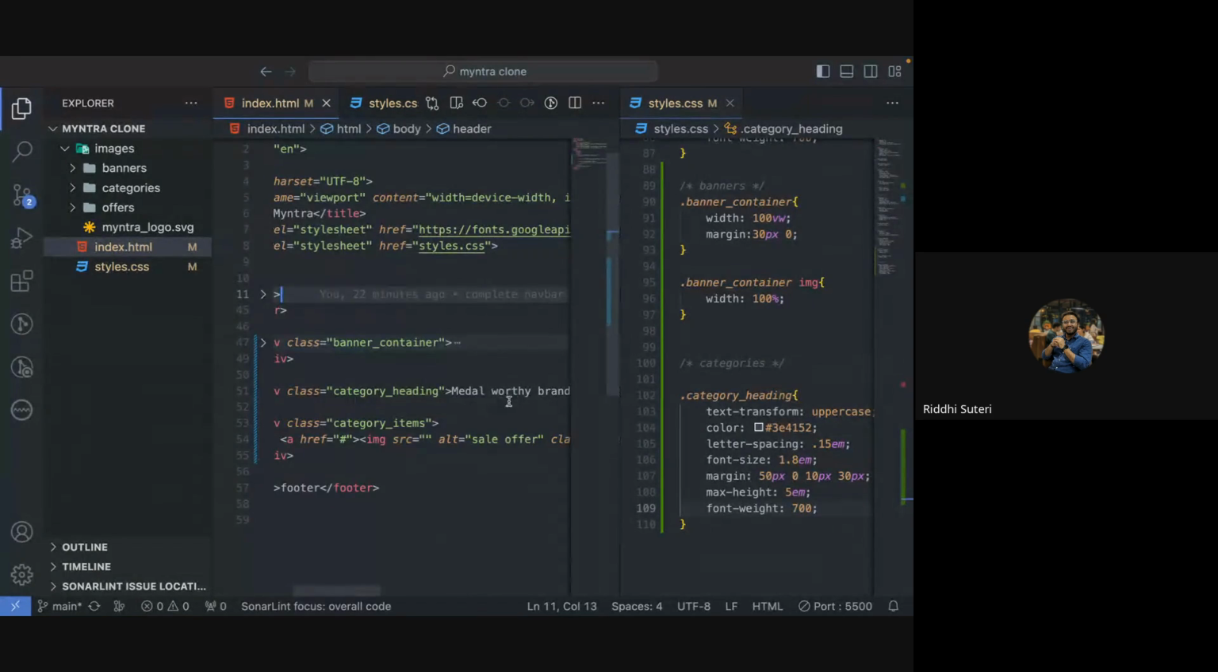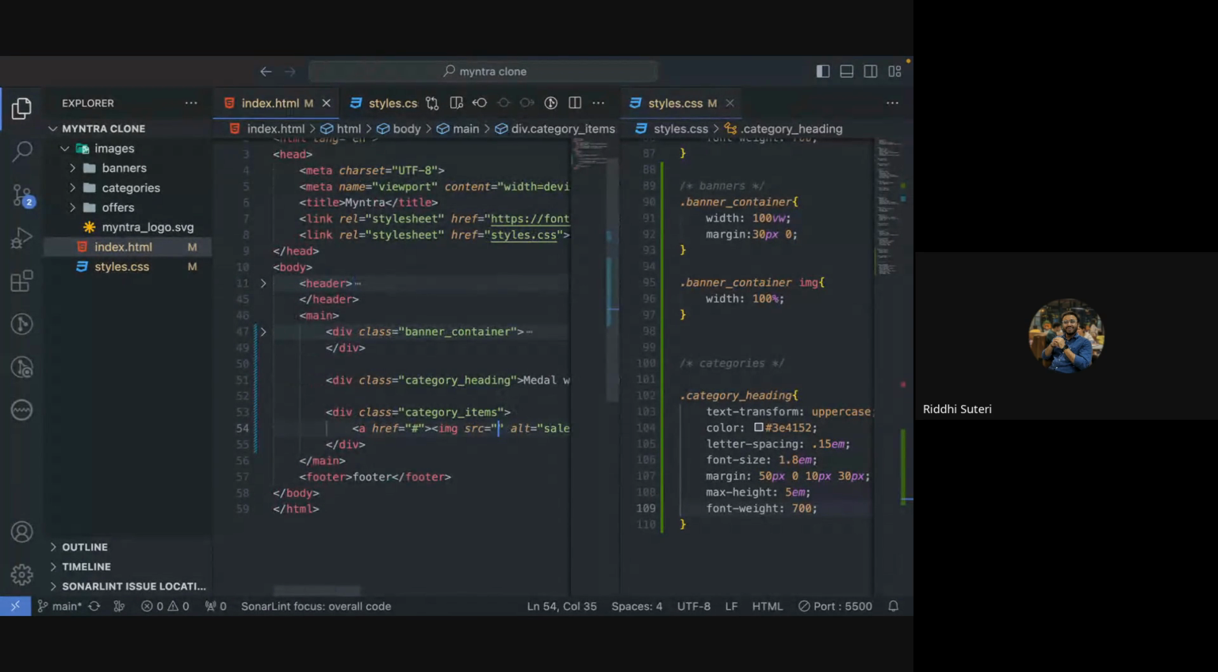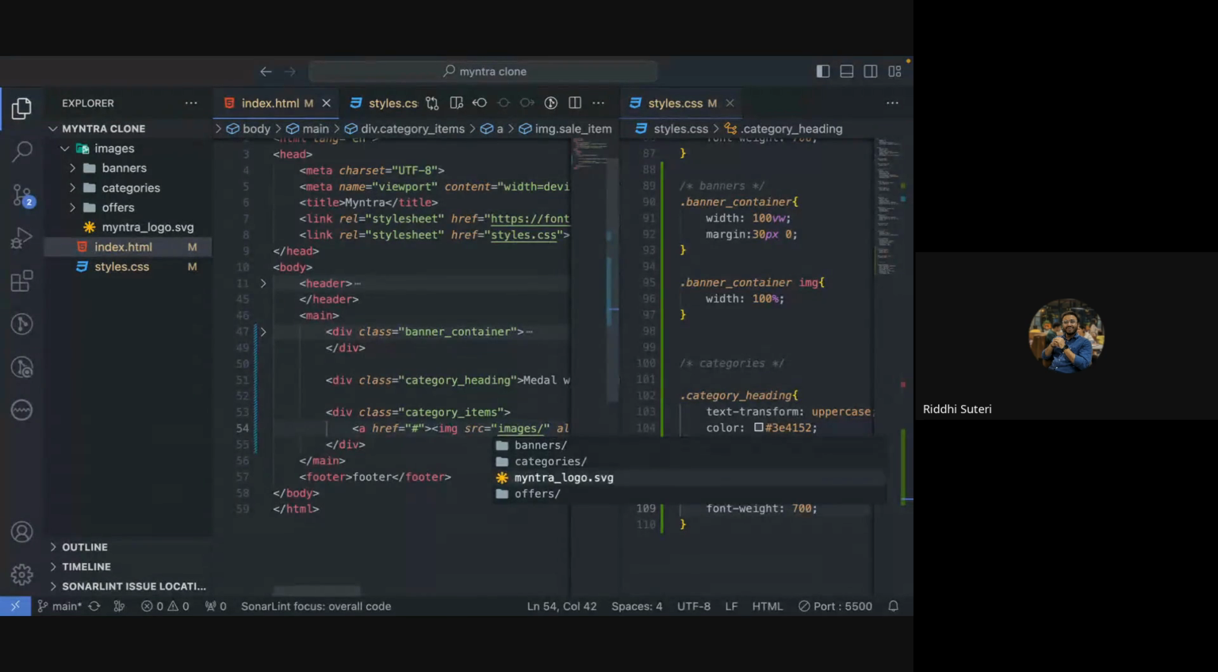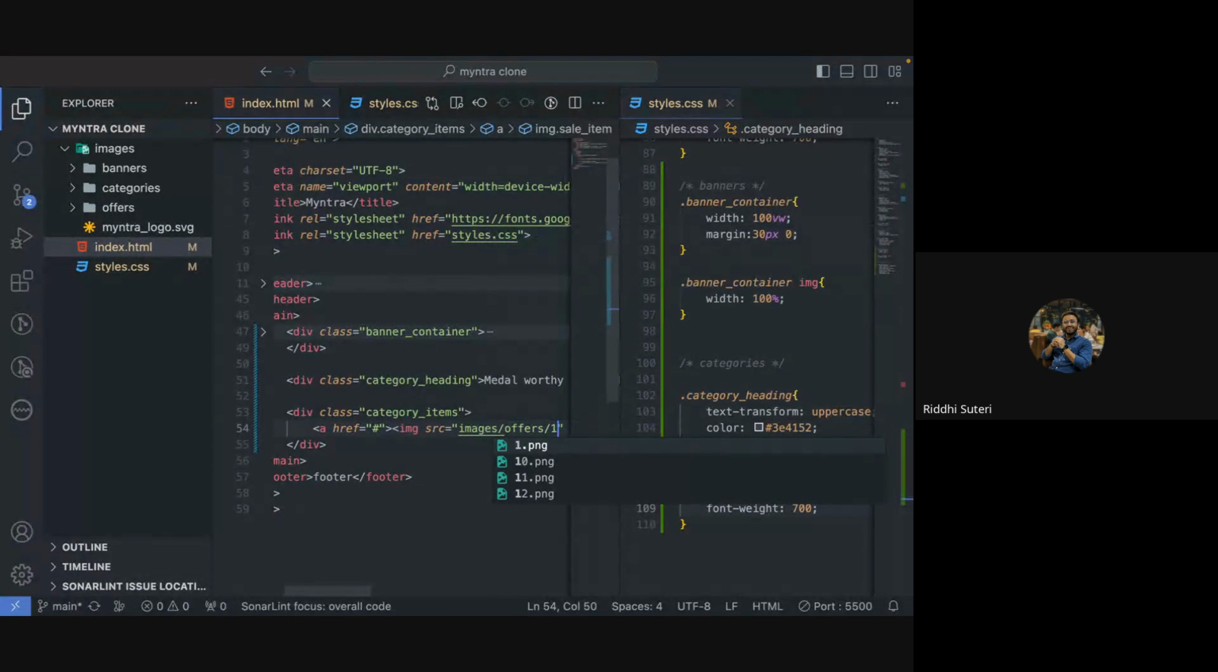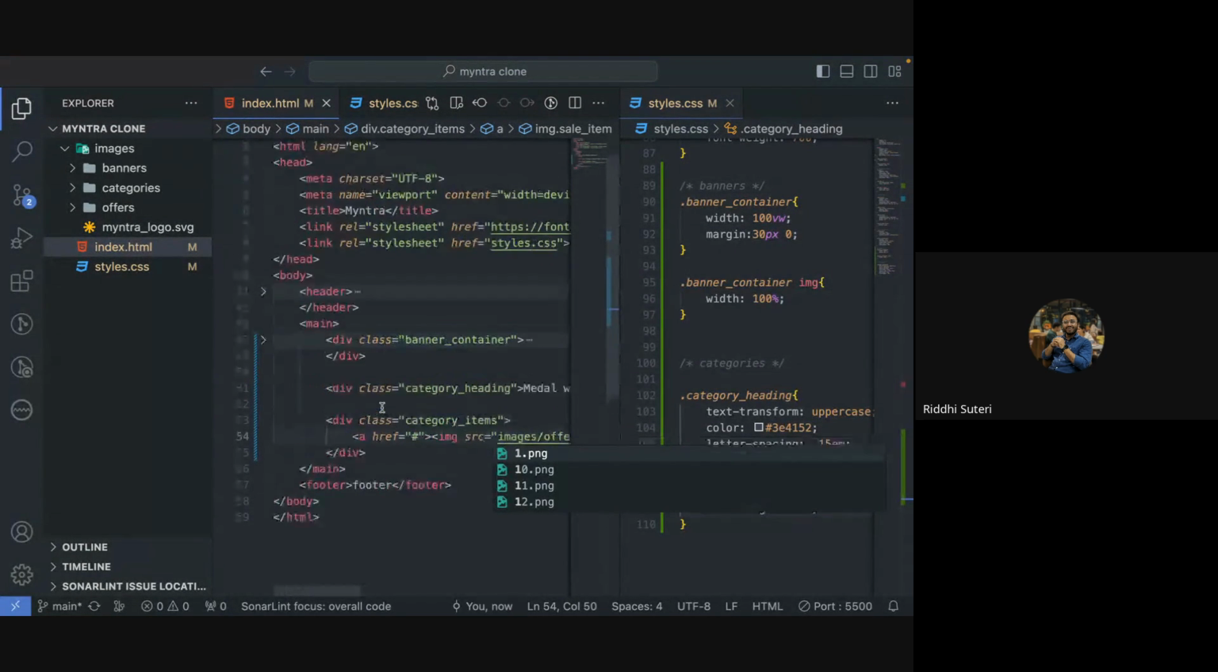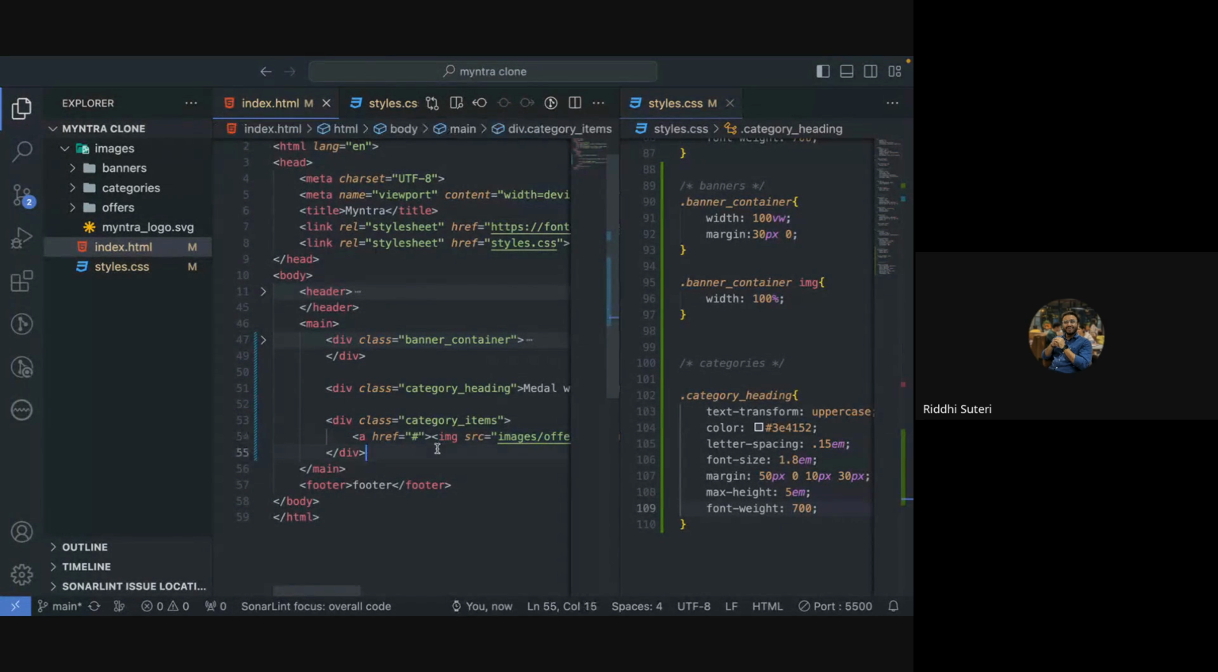So yeah, metal-worthy brands. Now we can start adding those images. The source could be images/offers/1, and I can do that a couple of times. Category items has to be there, right? So inside category items, I think we can just get it a couple of times this way.